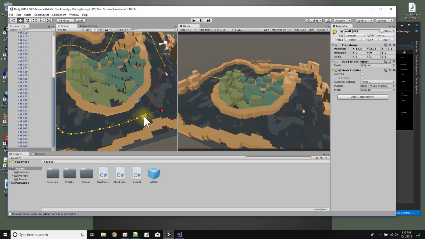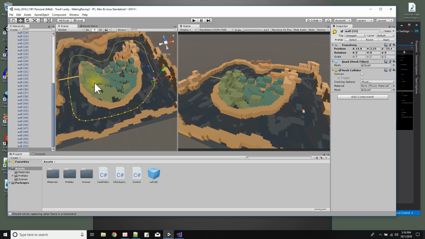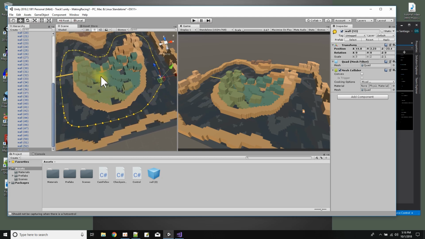Control D. And then you can see the red line's bringing us back to make a loop. So to get close to that, and there we go. We have the yellow lines going around. Each point is marked with a dot, and they're all part of checkpoints.